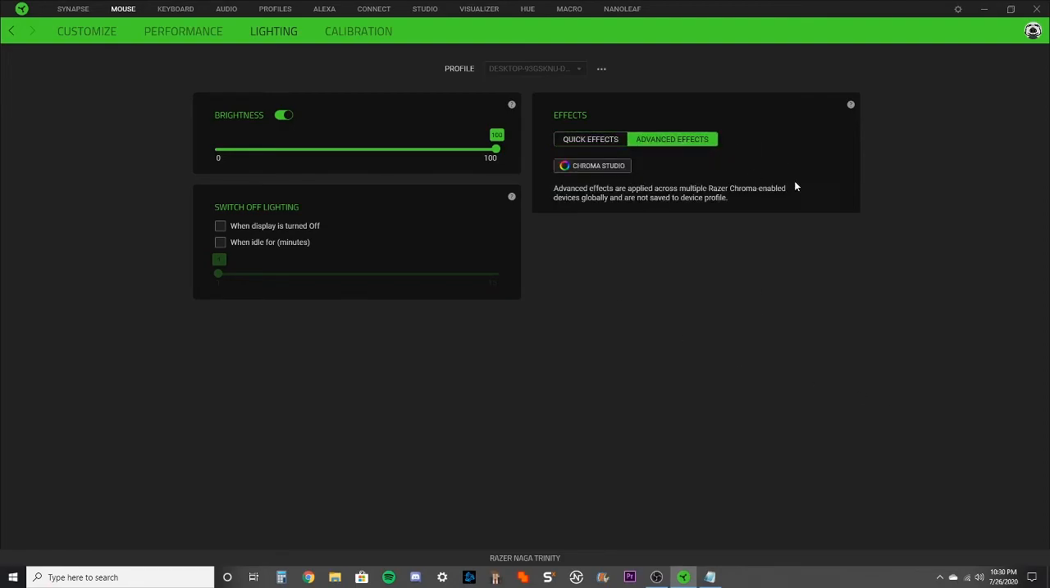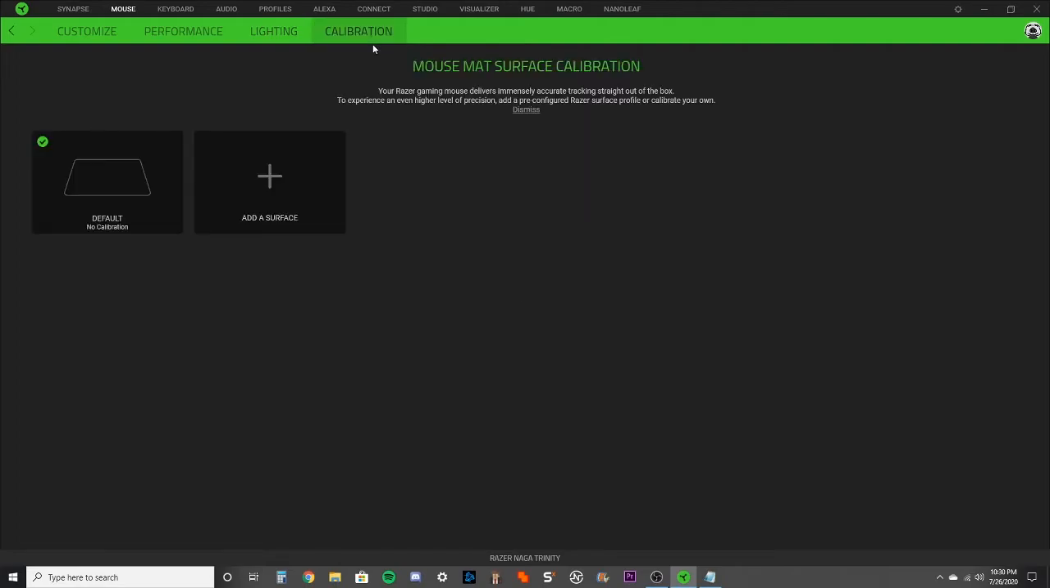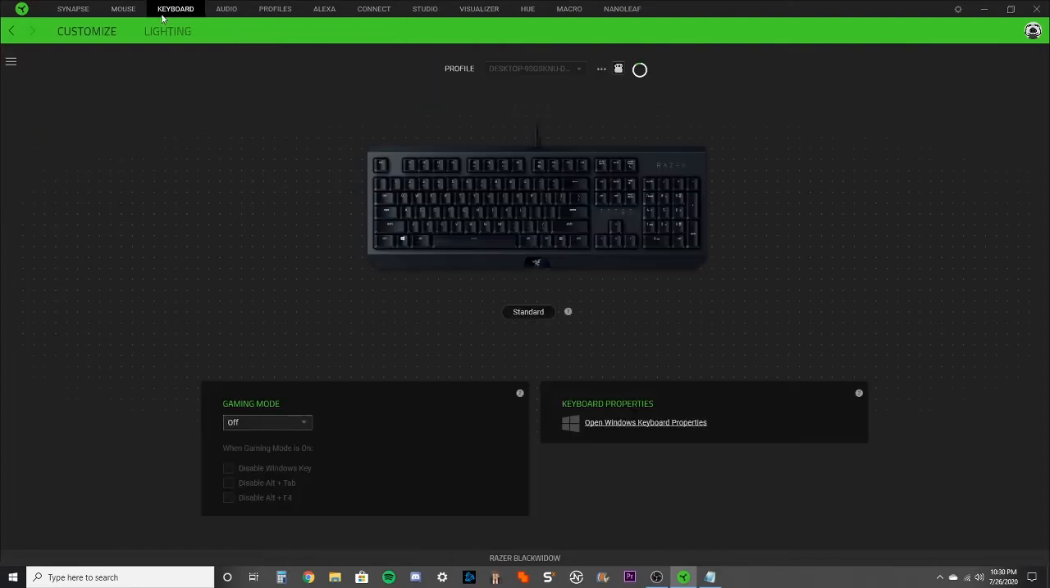And then for extra lighting, there's the Chroma Studio, except I've never really messed around with that specific software before. You can mess around with the brightness when idle and whatever, pretty useful with the lighting effects. Very, very basic. And then there is the calibration, which I have really never used.